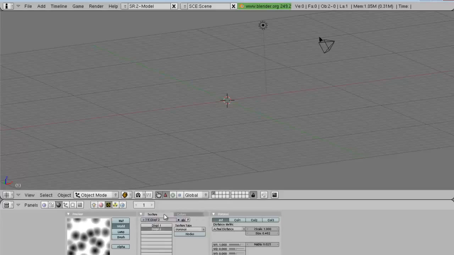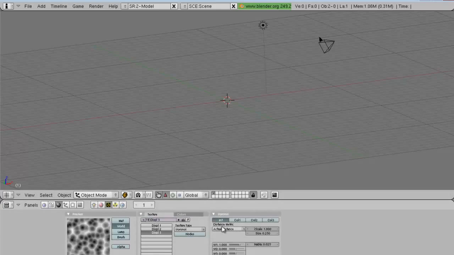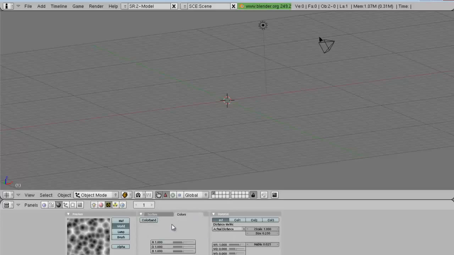Now we need to create another texture. This is going to be called Display3. Now this is another Voronoi, but it's completely different. All we need to do on this one is change the brightness to 0.744 and the contrast to 1.993.